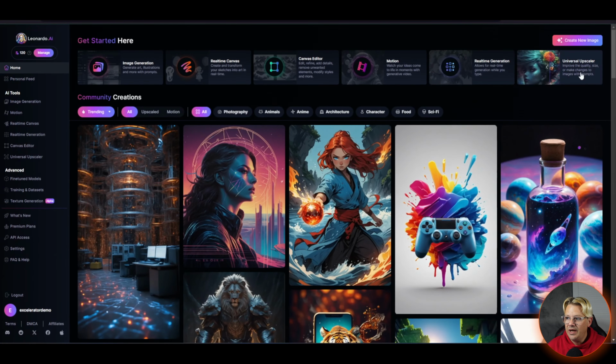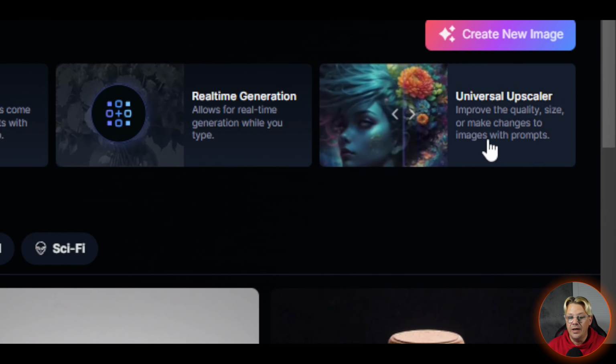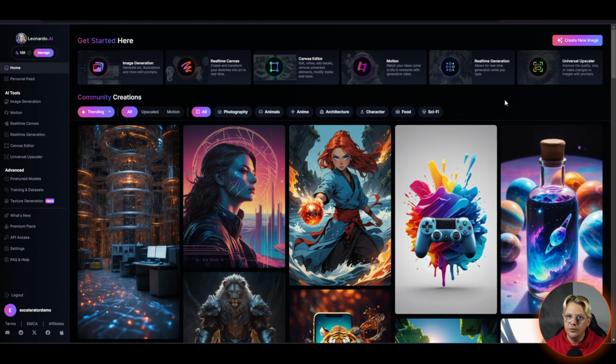And lastly, we have the Universal Upscaler. And not only does this increase the quality or size of the image like you would expect with an upscaler, but also it lets you make changes to your image using a text prompt. These tools that are across the top and this first 6 items down on the menu are definitely the things that you're going to use the most. Actually, you'll probably find that you only use a couple of these all the time, but you have those other ones there tucked away in your toolbox if you need them.